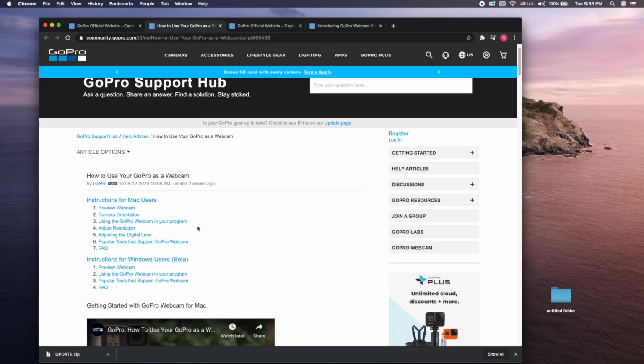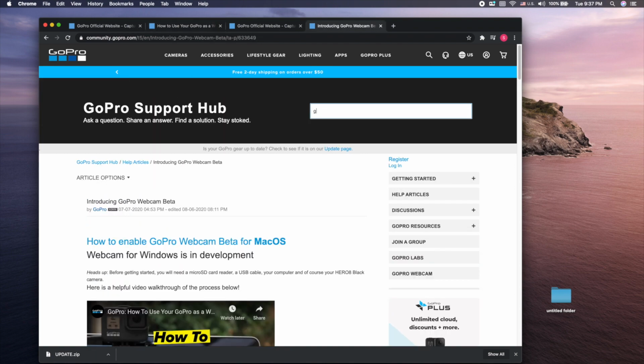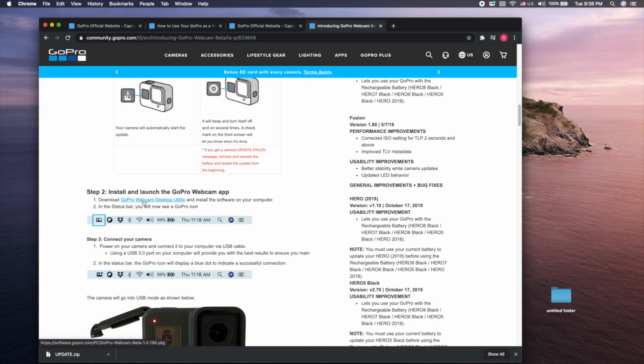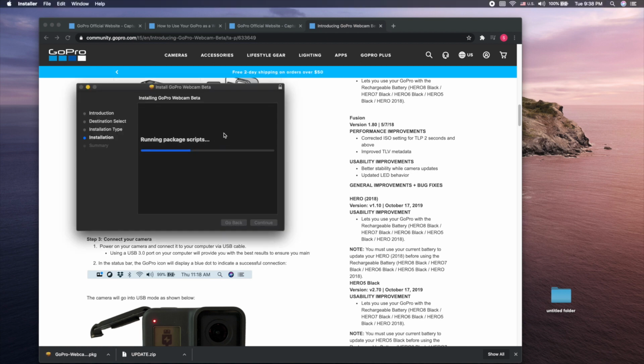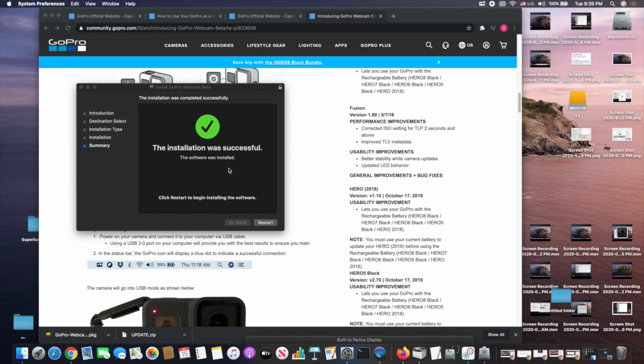So we've got the camera ready. Now we need the GoPro webcam software. Okay, so it's the GoPro webcam app, or the GoPro webcam desktop utility. We'll download the GoPro webcam desktop utility. All right, so we'll just open it and run the installer. You're gonna have to restart your computer, and then click restart, and there you go. Basically, we click restart. For the sake of this video, I'm just going to continue down.